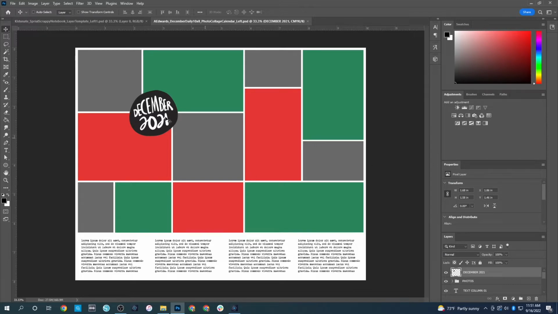On this layer template, you can see that there are, again, a bunch of different shapes on here in different colors. So we've got gray and green and red. There are some text boxes here at the bottom, which just have a bunch of gibberish in them right now. And then there's also this December 2021 looking title or embellishment located in the middle of the page.